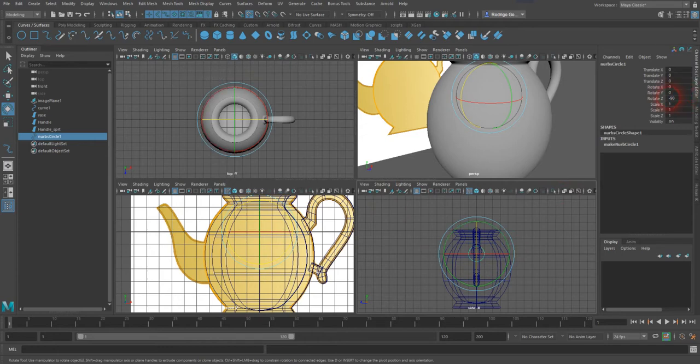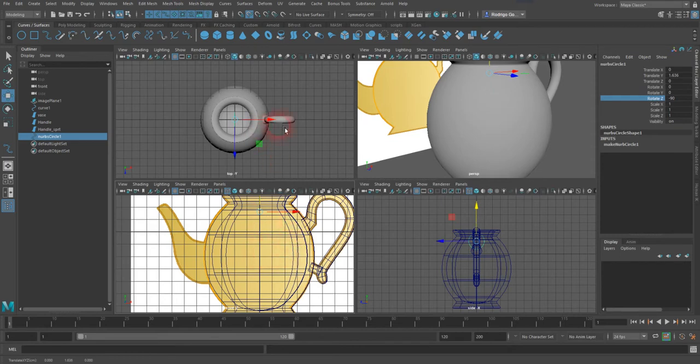You can see here the circle was 90. I want to make sure it's minus 90 degrees exactly. And I'm going to move it to be in front, and move it in front of where that snout is located.